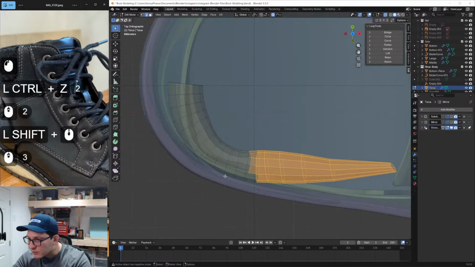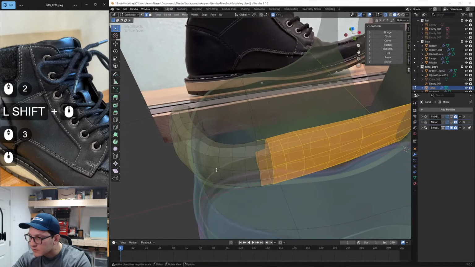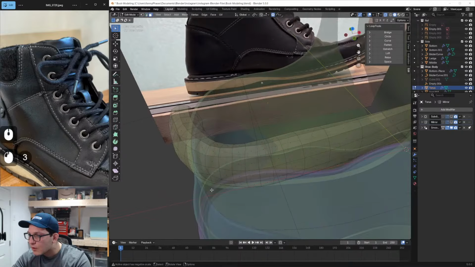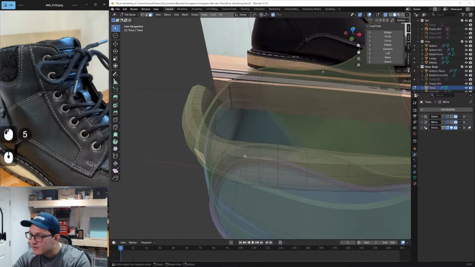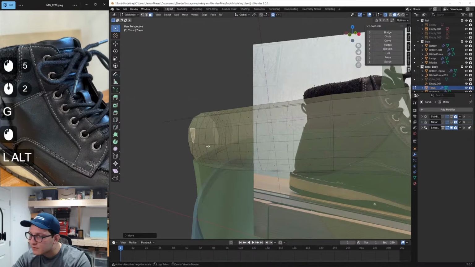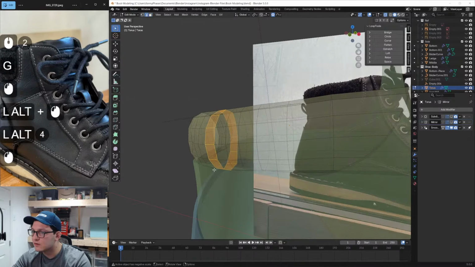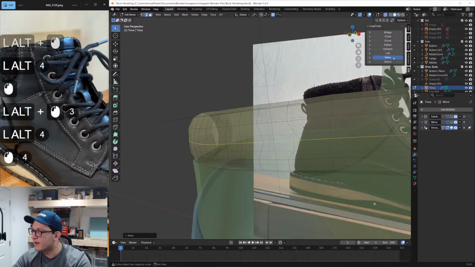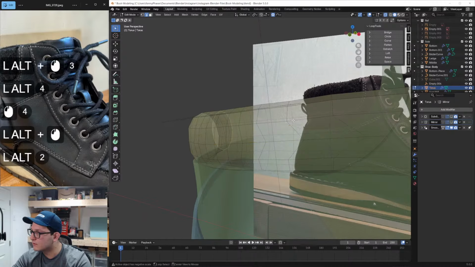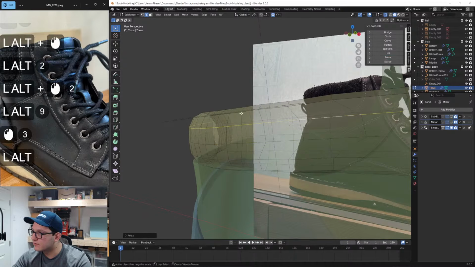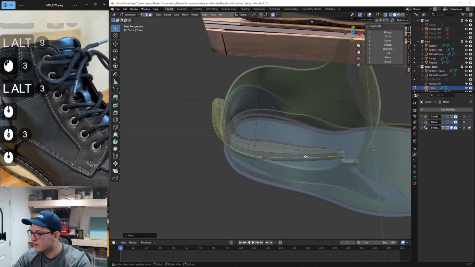Why is it so distorted over here? What happened over here? What happened? Hold on. Let me... Oh, you know what? I'm not using my relax tools. There we go. Relax. Much better.